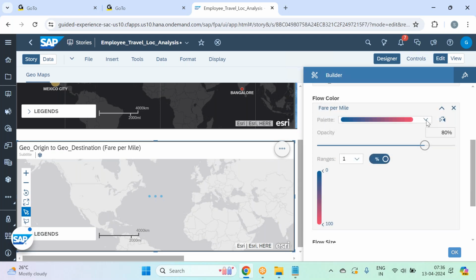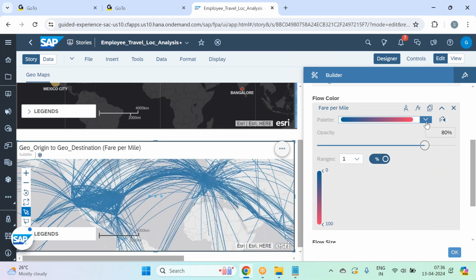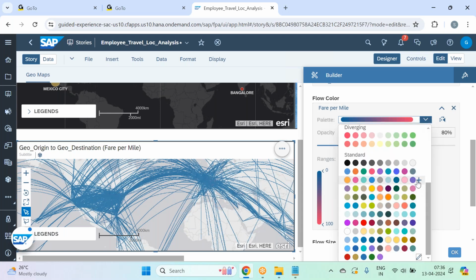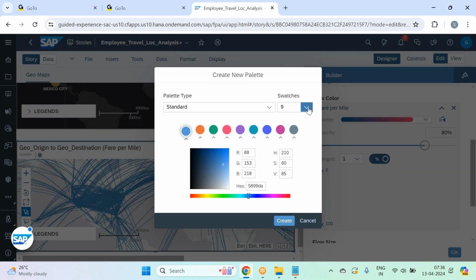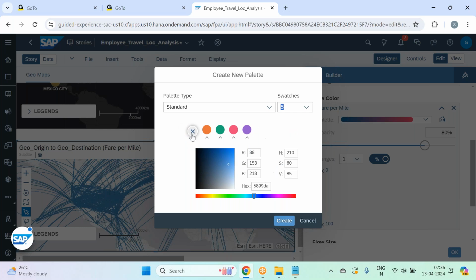So I'll go with the standard palette here. I'll go create a new standard palette with 5 swatches. So if my average fare is lower side, it is economic travel, right? I would like to show it in green.